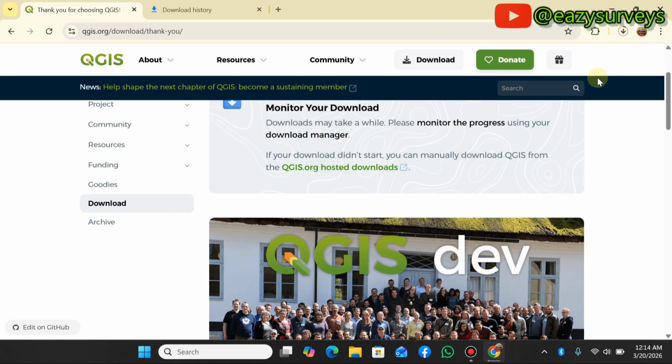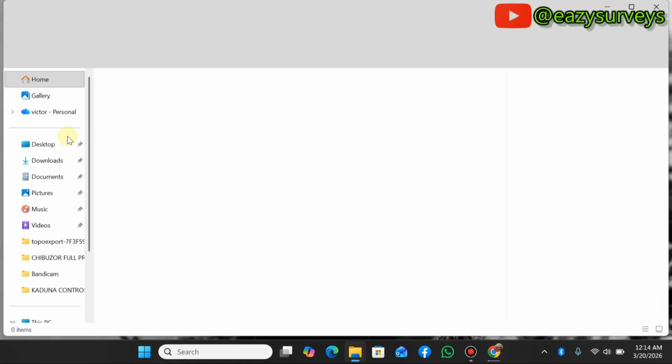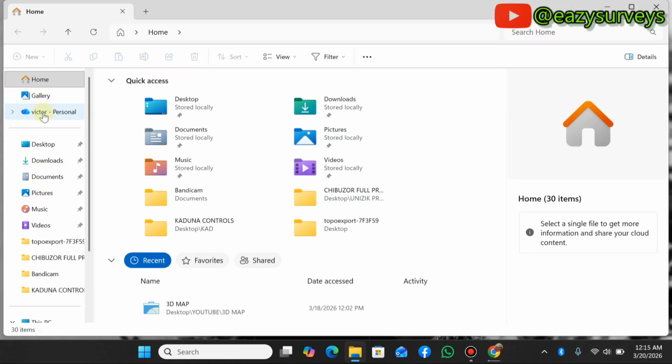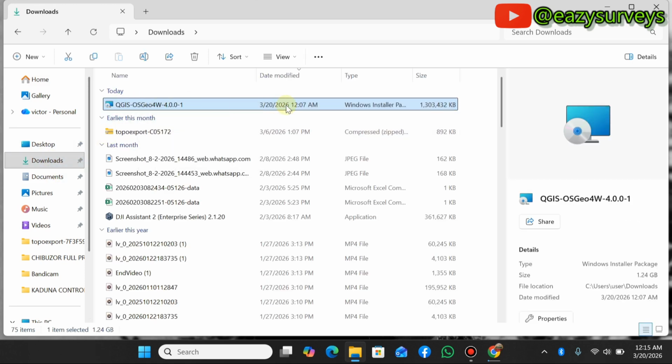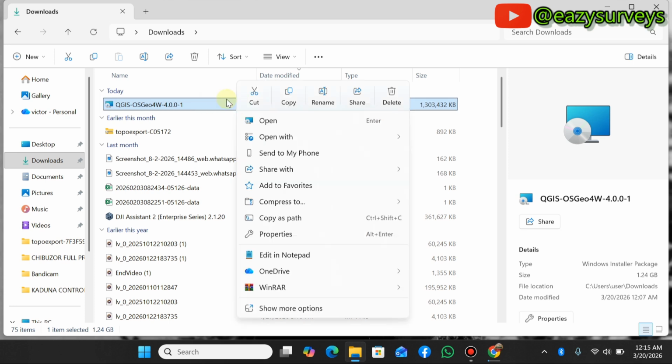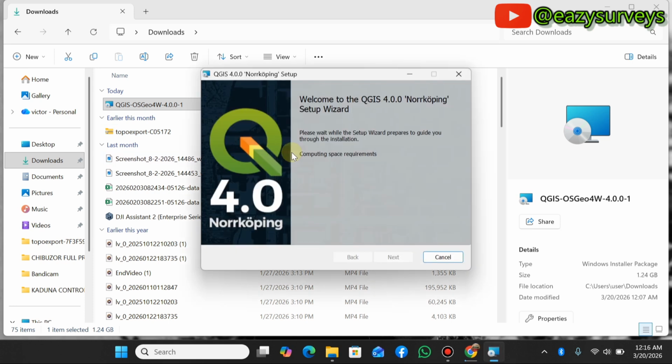I'm just going to come to the download option on my PC. Then you scroll down to downloads, click on downloads, and here it is. This is the Windows installer package, the setup. We are done downloading. To install it, you right click on it, then you click on open. It is preparing to install, so just give it a little more time.